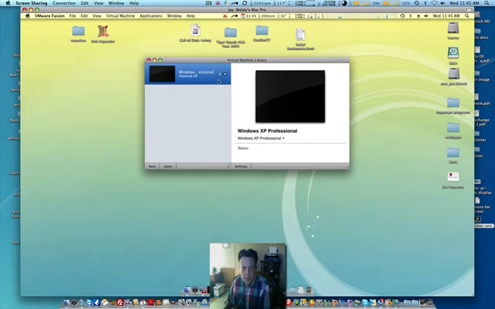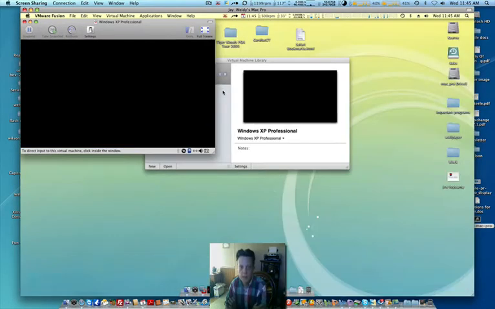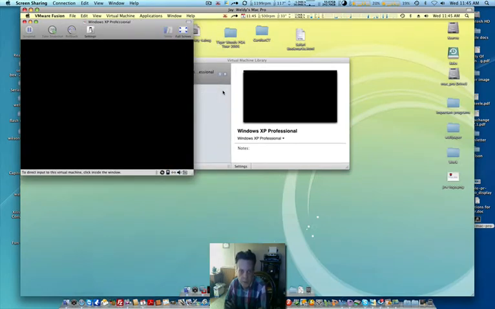This machine is powered off and it is Windows XP Professional. I'm going to start that by clicking on the little play button, and at this point it's going to load the image of Windows XP Professional on your Mac.